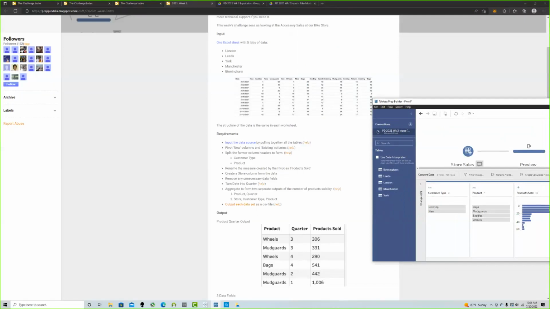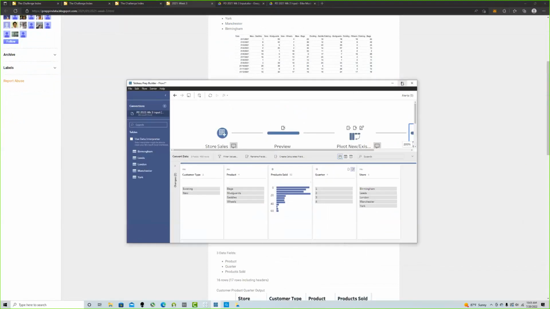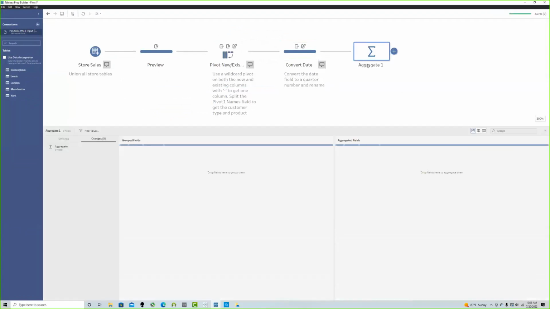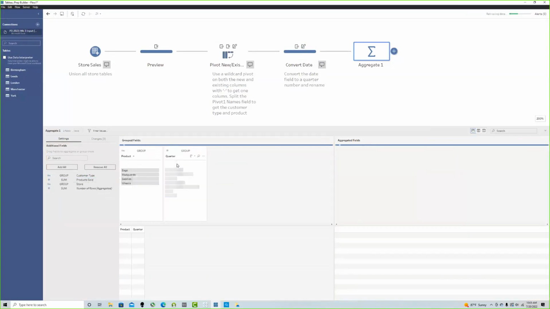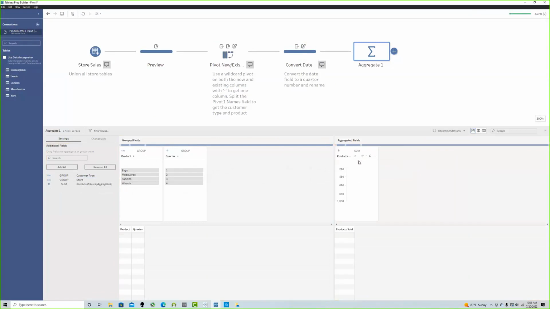All right. Now that I've done that, what's the next thing? We need to aggregate to form two separate outputs of the number of products sold. One is going to be aggregating by product and quarter. The other is going to be aggregating by store, customer type, and product. So we'll do one aggregate here, by product and quarter. We'll take product and add that to grouped fields, take quarter and add that to grouped fields, and then product sold to aggregated fields.